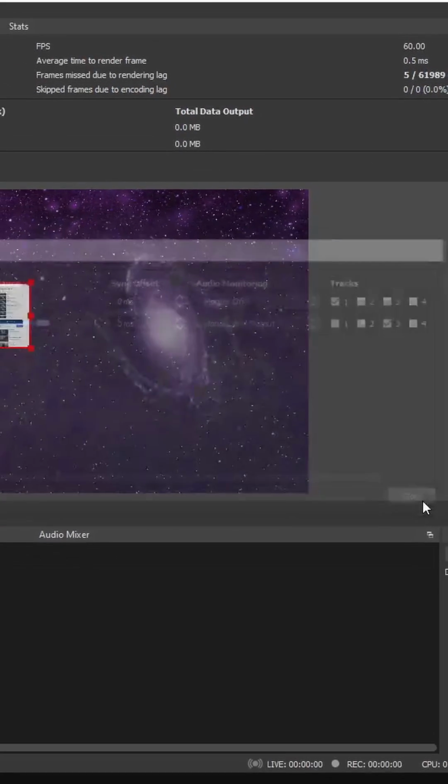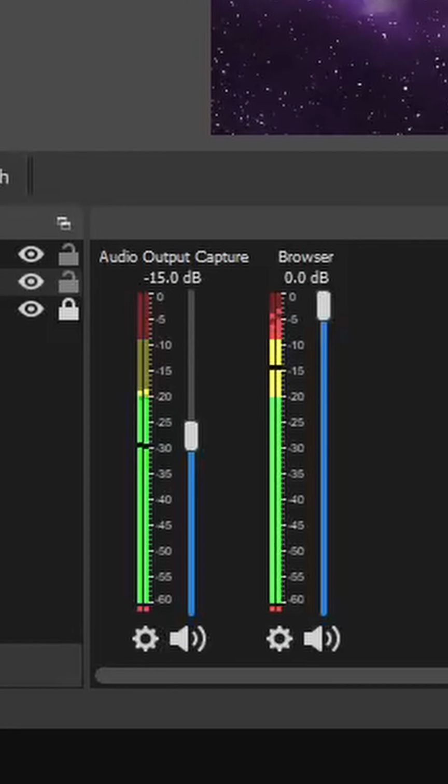At which point, you get the exact same as you had before, but now you can just control the audio right here in the audio mixer. And there you go. That's it.